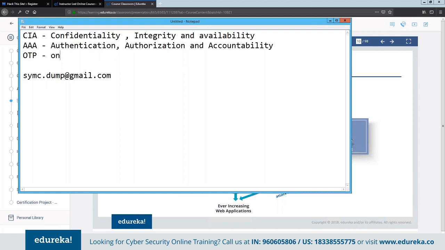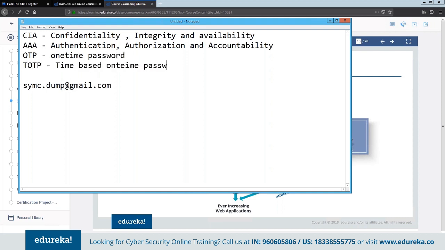OTP, one-time password, TOTP, time-based one-time password. The time-based OTP is simply a Google Authenticator or any application installed on your mobile phone. A one-time password will be generated frequently, and it is valid only for a particular amount of time, maybe 30 seconds to 1 minute or 2 minutes. So when you key it in, it will move on. It's a simple example. Multi-factor authentication is not limited to one-time passwords.